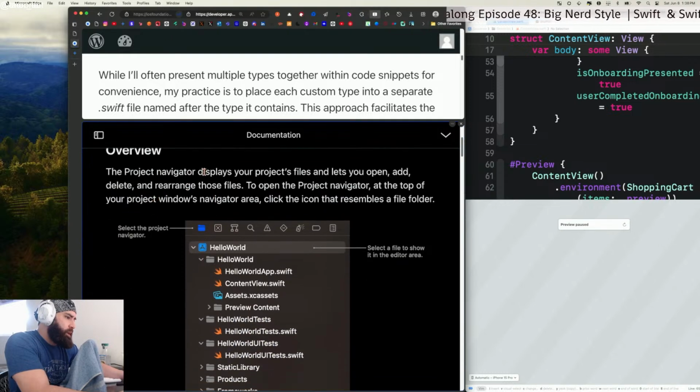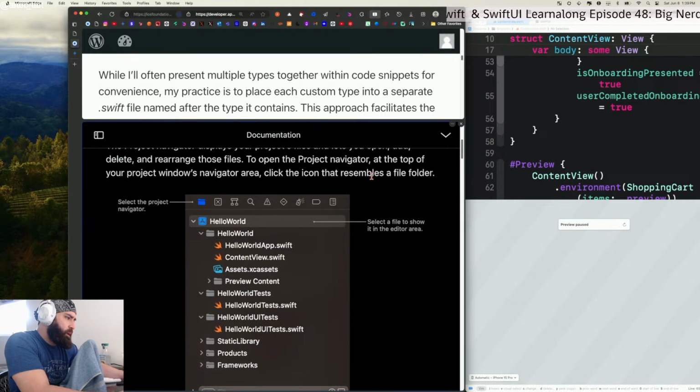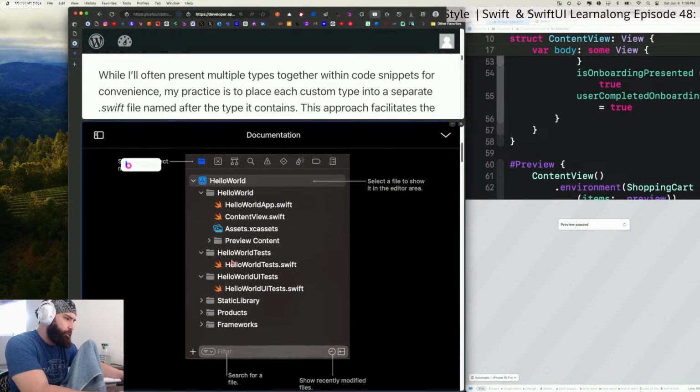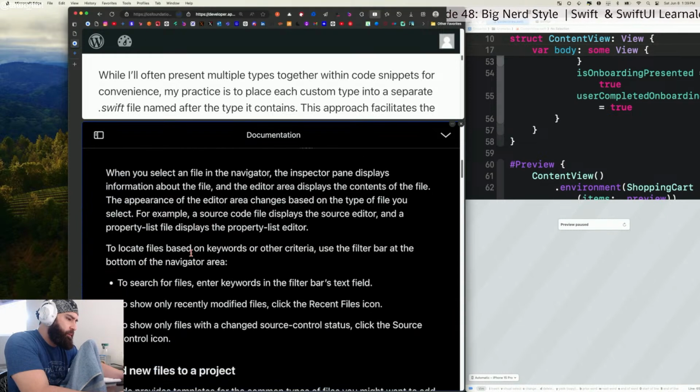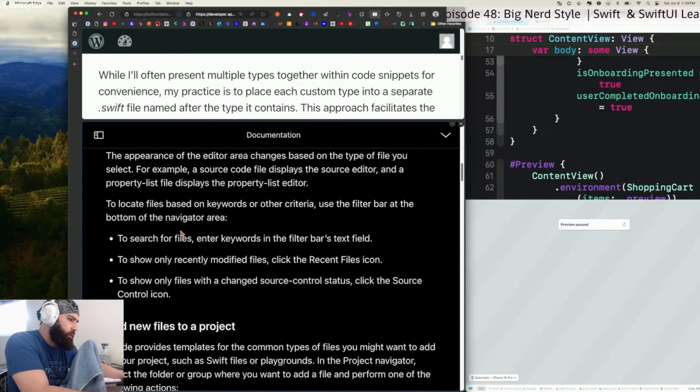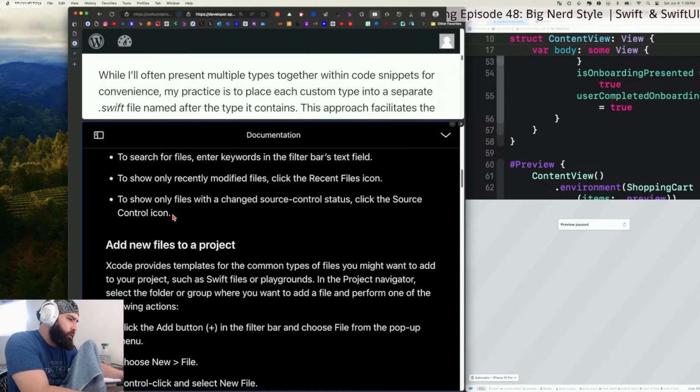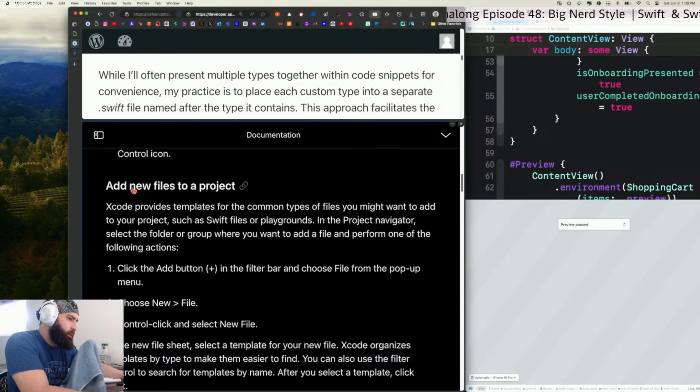The project navigator displays your project's files and lets you open, add, delete, and rearrange those files. To open the project navigator at the top of your project, click the icon that resembles a file folder. Okay, so we're familiar with that. We've seen that quite a bit already. When you select a file in the navigator, the inspector pane displays information about the file. Okay, some of this stuff is not new at all, so let me not waste time here.